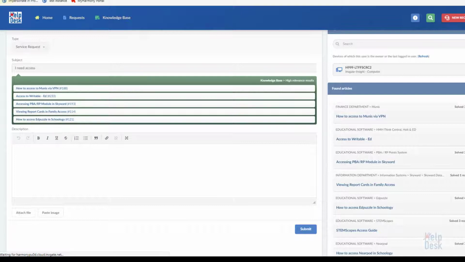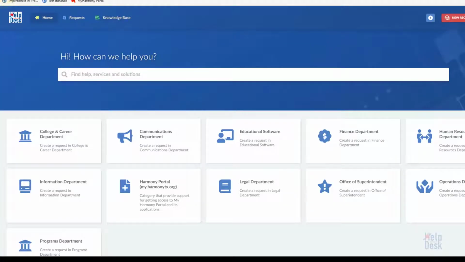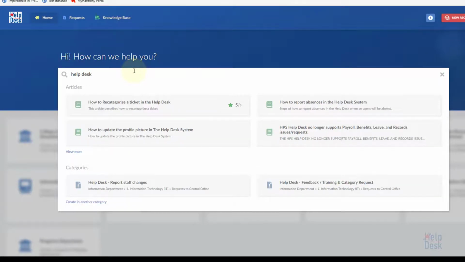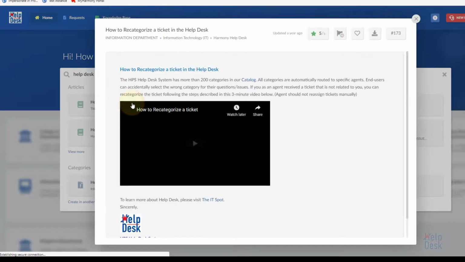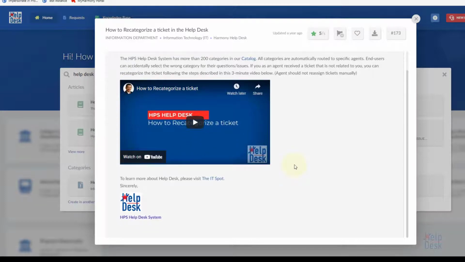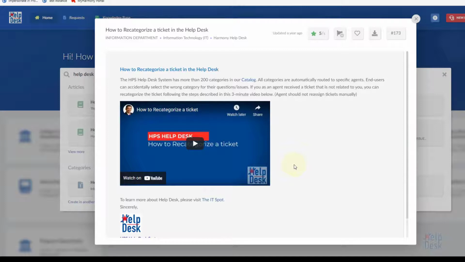So let's go back again to the main menu. Let's try to put help desk. We have some articles related to the help desk. Let's say that, oh, this is related to the thing that I'm trying to find. So you can click here and you can find articles, you can watch videos, and then of course at the end, if it's responded, you don't need to send the ticket because the answer is there.